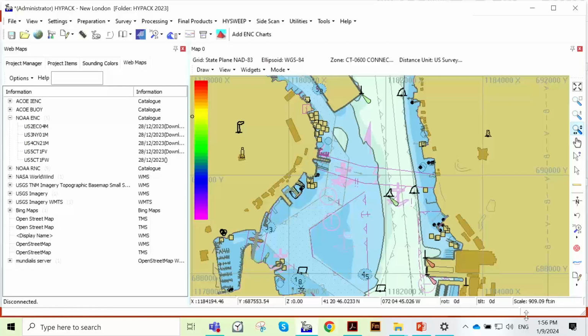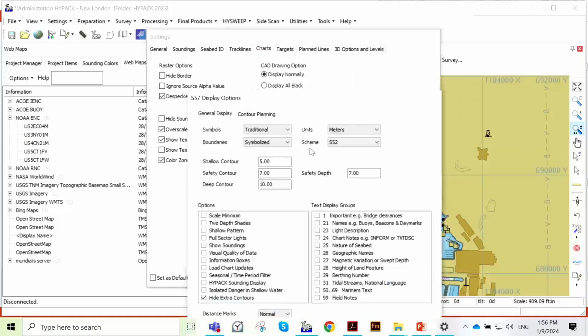A real quick addition to the S57s is the units that you select for the S57s. It doesn't automatically swap to your project units, so be aware. Yes, so I'll show you that real quick in settings, charts, S57 options. If you're in a foot project, that doesn't necessarily mean that you're in feet on your ENC chart, so you'll have to go in here and change it from meters to feet. That is important, especially when you're setting your safety contours, because you don't want to think that you're in feet and you're actually in meters, and all of a sudden you run aground. Thank you for that, Josh.